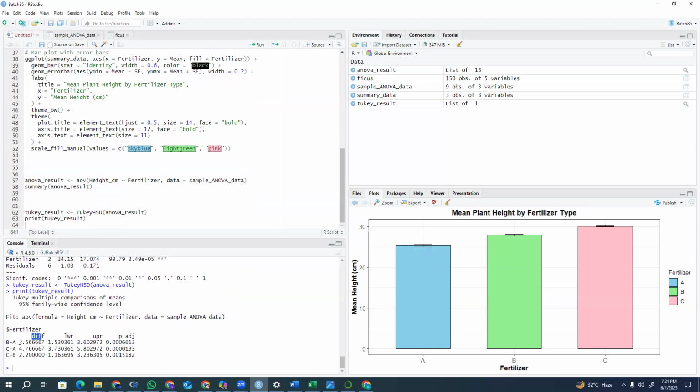How many differences are found? B and A 2.5, C and A 4.7, C and B 2.2. So the maximum difference is found between C and A, 4.7. ANOVA just shows you whether there is a significant difference in the form of yes or no. But the post-hoc test shows you how many differences are found between these groups.